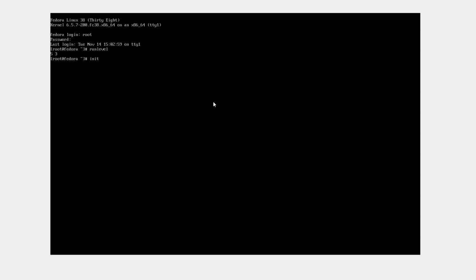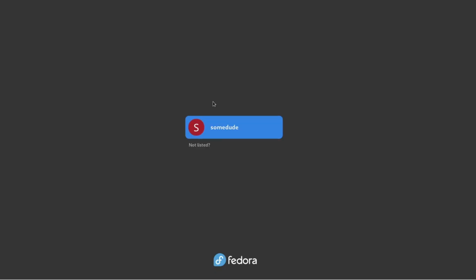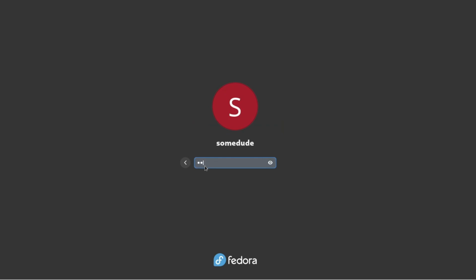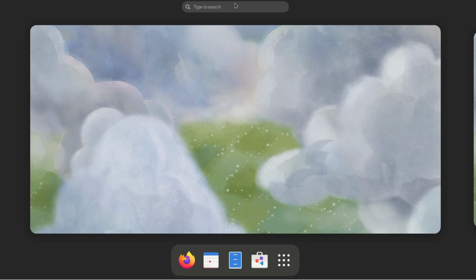Now we're going to type init 5, and this will bring us back to where we were. If you're not familiar with run levels, look them up. There are 6 different run levels. Log in again here. 5 is the full multi-user graphical mode, which is what you normally run. That's your default if you have a graphical desktop here.